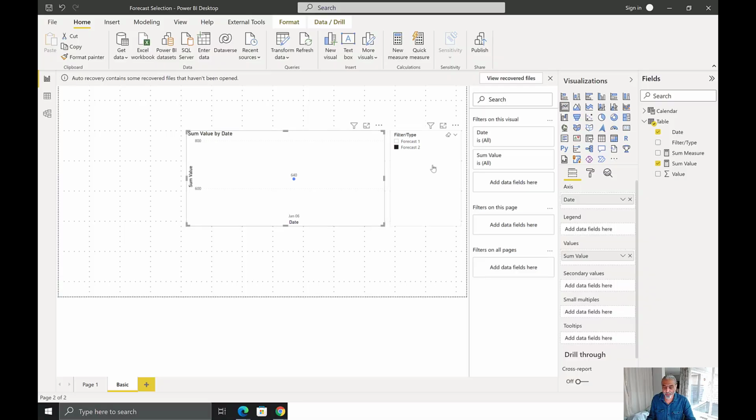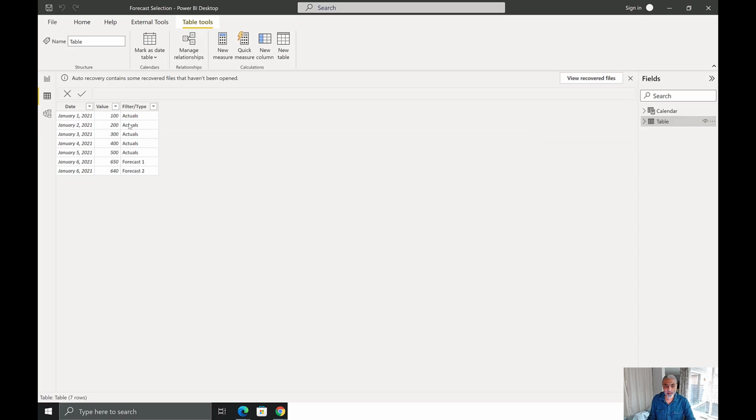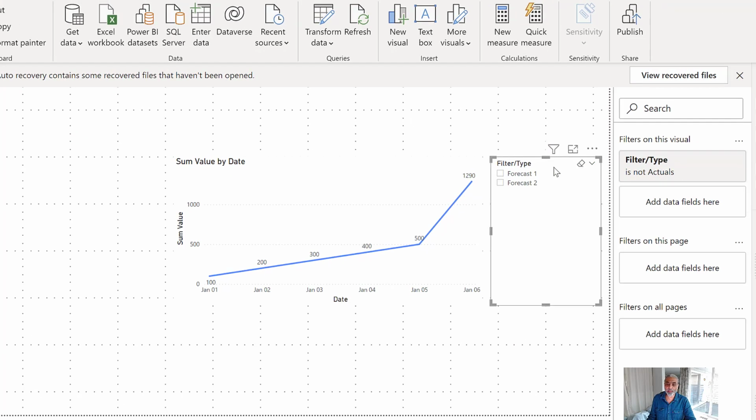Let's look at the Power BI file. All right, so here we are. What I have here is I copied the table from the community forum, so actuals and forecast. The first requirement was to only have the selection of forecast 1 or forecast 2, because actual is common between forecast 1 and forecast 2.